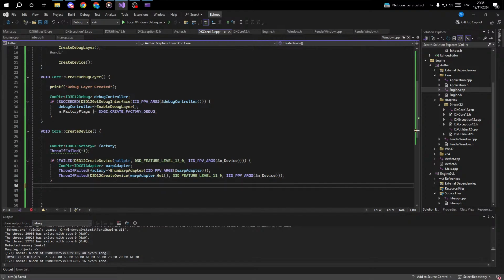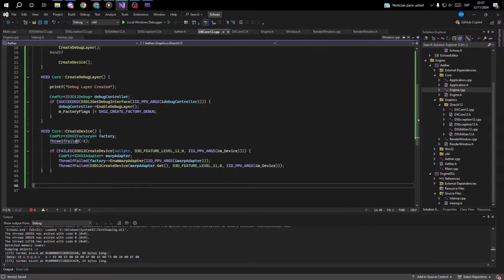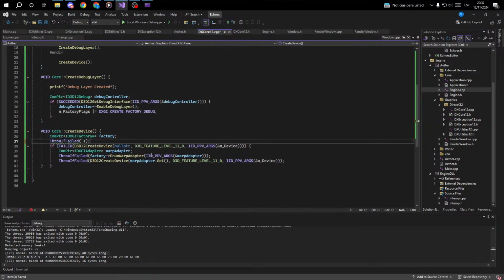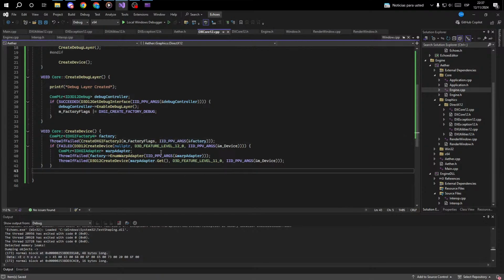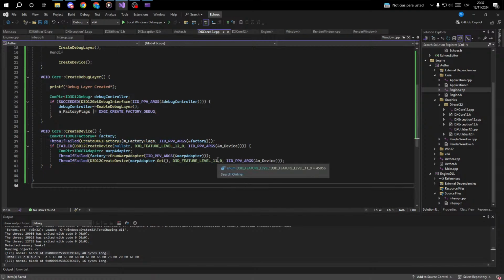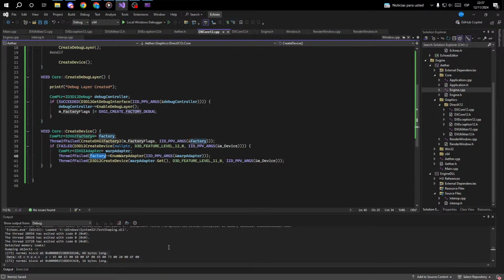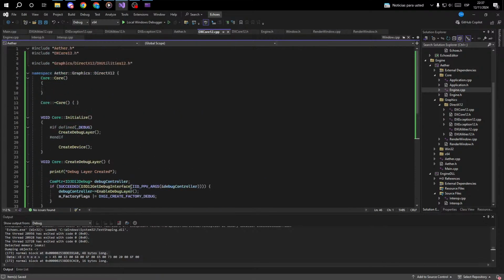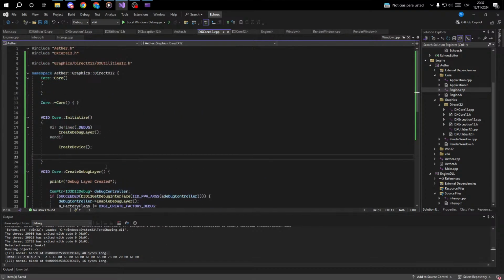The next thing we want to do is create some command objects. That's what we did, didn't we? I didn't actually create the factory. Create factory, create factory. We need the factory here. This is the reason we created it in the beginning. We need it to be able to create that warp adapter. Create debug layer, create device.